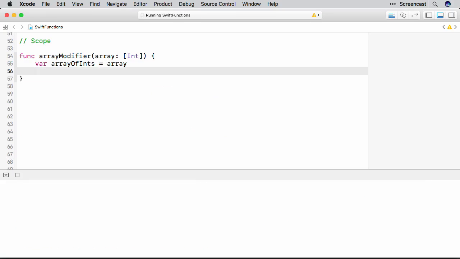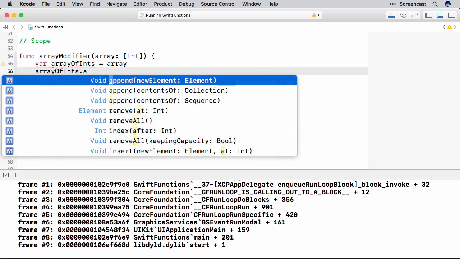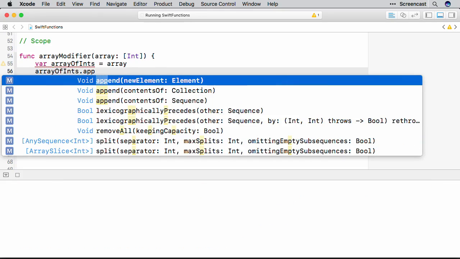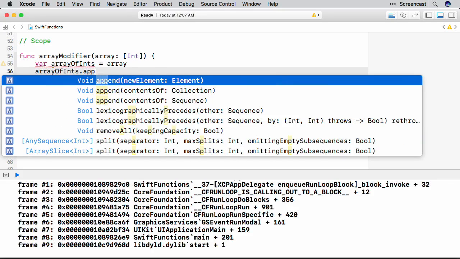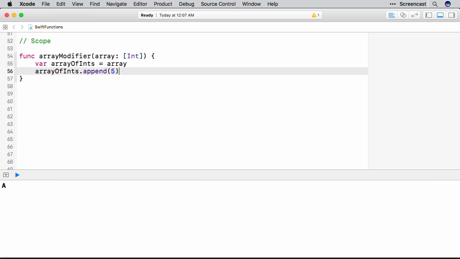Okay? Next, let's append an integer to this array of integers. So we'll say arrayOfInts.append. You should remember how to append things from our previous lessons. By the way, now you know that append is a function, right? It takes an element, which we'll pass in as an argument. And now this array has 5 added to it.